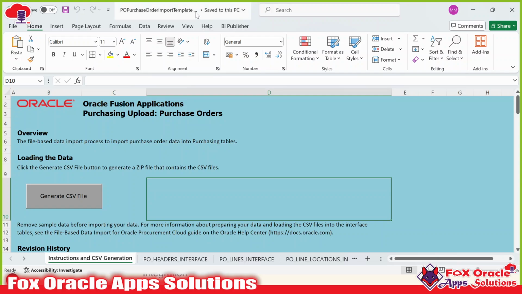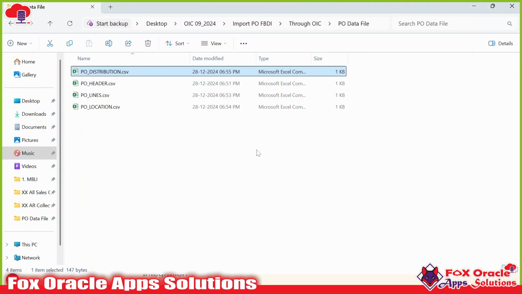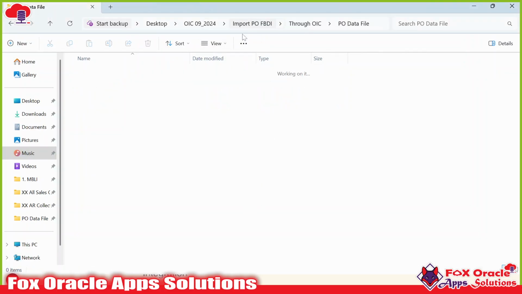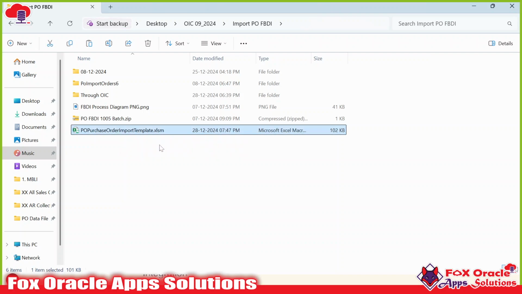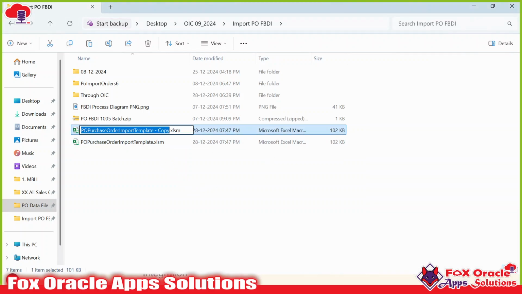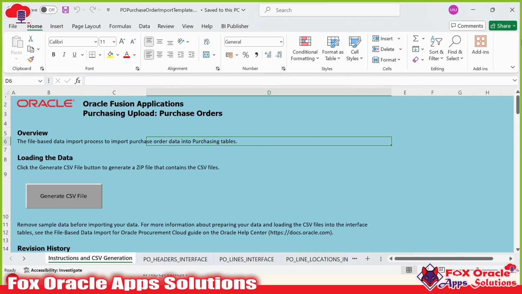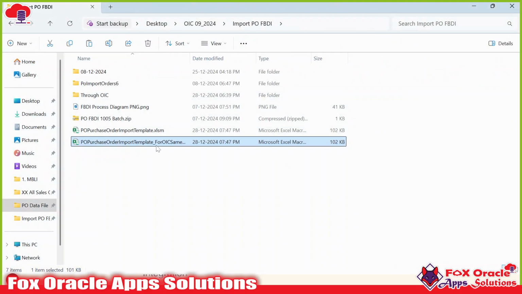So what I will do is create one more. I will create a copy of this file. Import PO is my file name, so I'm going to go to the file here. This is the file which I opened, so I will make a copy of this file. And here in the template, I'm going to name the copy OIC sample template. Now I'm going to close this one and open this file.